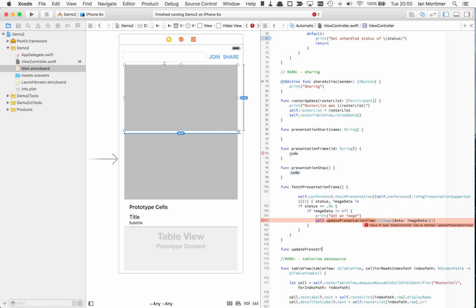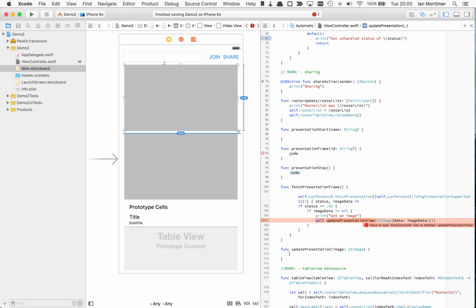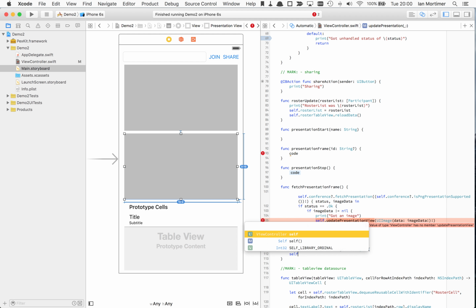updatePresentationView function. That's going to take an image, which is a UI image. Okay. So in this particular function, what we're going to do here is apply a subview to our existing presentation view. So we've got our presentation view here. We're going to go and add in a subview to it to actually present the image. So let's take the image that we've just been given and set that to the last presentation image.